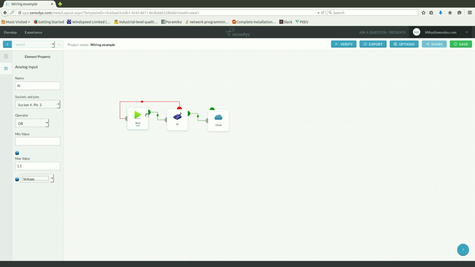Please note that in Zenodys application, there is no need to create a loop. When there is no loop, like the example of this cloud component, the circuit will simply execute until the last component is reached, and it will wait there until device is restarted.